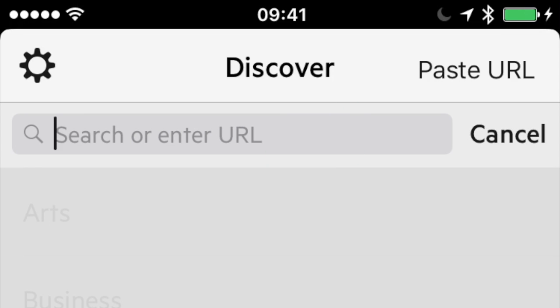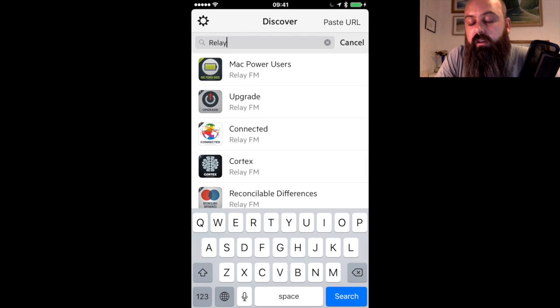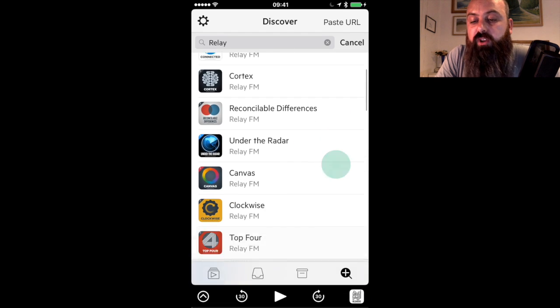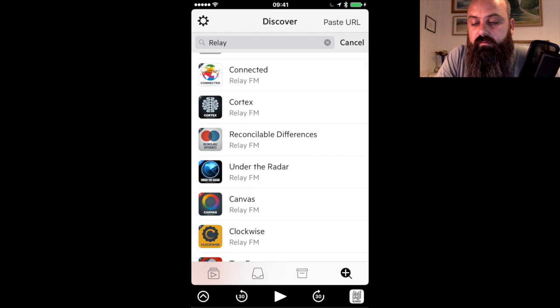So back in the Discover tab, I'm going to go back up to the top and tap into the search bar here. Now, this is how you can find any show that you already know the name of that you want to subscribe to. You can search by the name of the show, by the author, even, for example, by the podcast network. So I'm going to do a search here for Relay. And here's a list of all the great shows that Relay FM have. And that's a great way to find the podcast that you need and subscribe to them very easily.